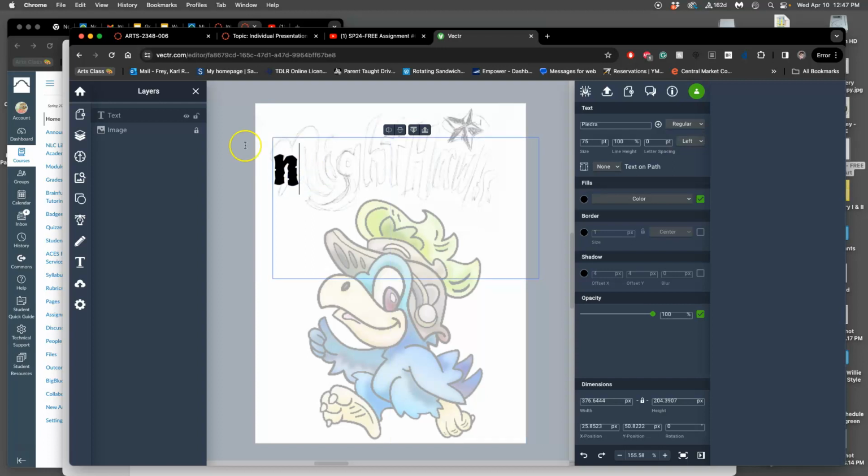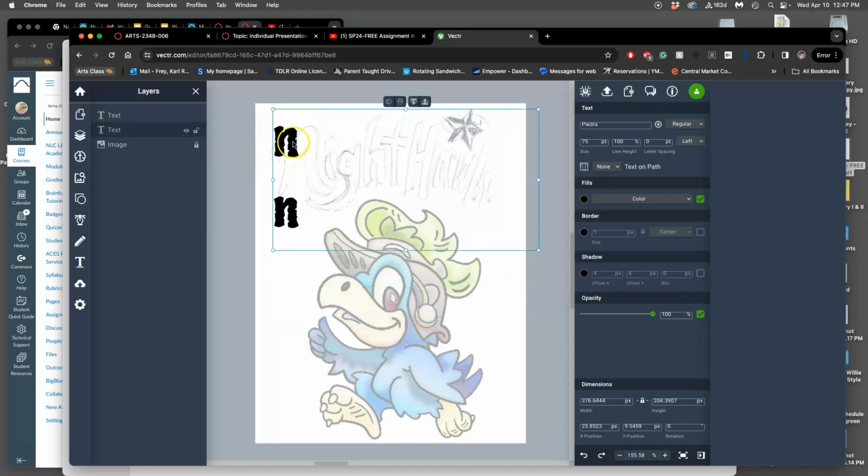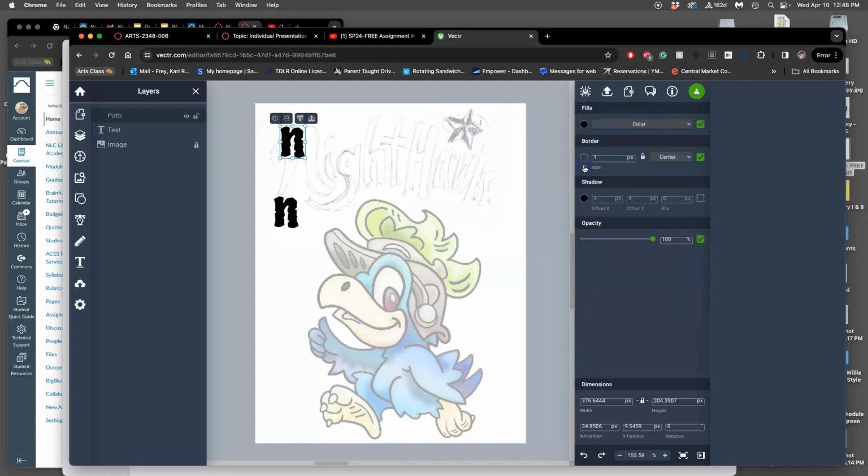Nothing except this shape. So how do I turn this into a vector? Well, what I do is I'm going to duplicate it. So copy, paste, so that I have it first as a text, and now I'm going to turn this into an outline. This is actually what's really cool and really easy in Vectr.com. You click on it, and then here in the options, you click on outline text. And what it does is convert whatever type you chose into vector points.